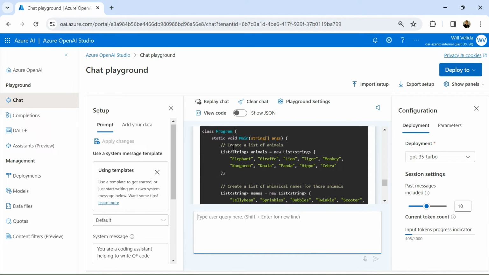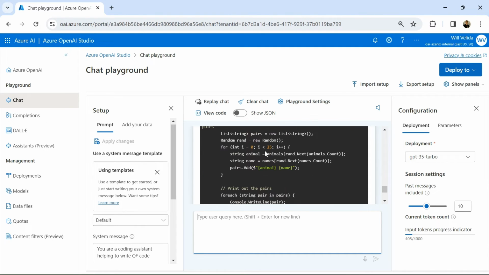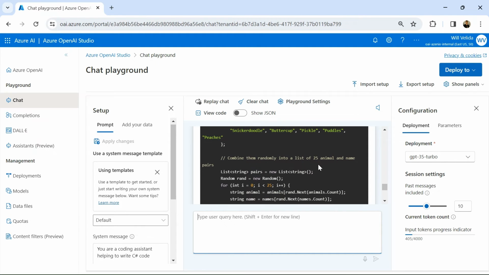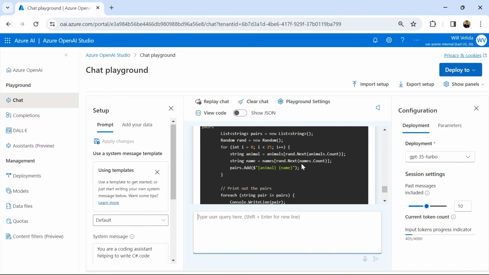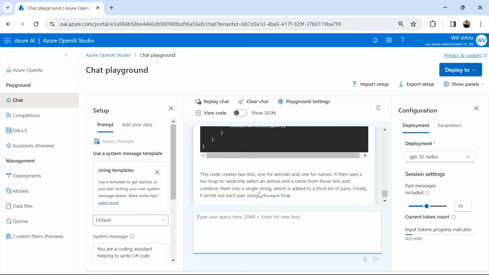So there we go. There's our list of animals, list of whimsical names, and then we're going to combine them randomly into a list of 25 animal name pairs. So there we go. Fantastic. So the model has correctly responded with C# code, and it's doing what we requested. So let's jump into Visual Studio and see how we can actually do this using C# code.